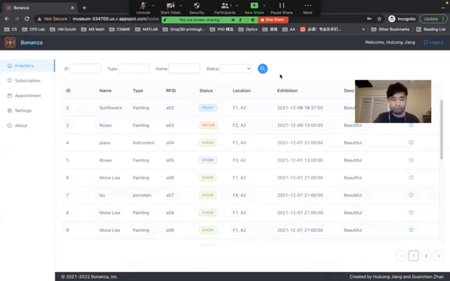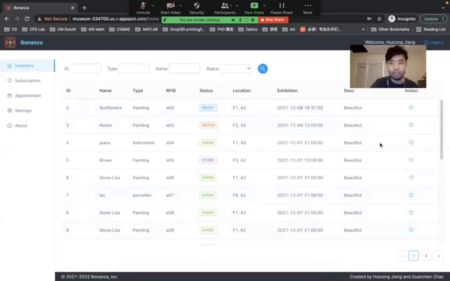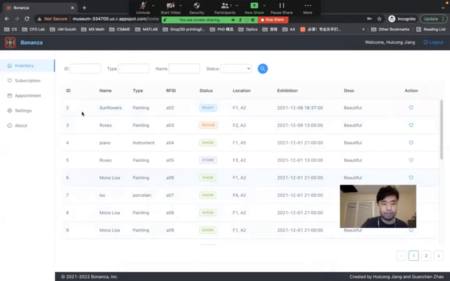Okay, so in this inventory, you will find some columns here. And in this status, we have 4 statuses, which are store, ready, show, and repair. Each status has a different color. If it is in show, it is green. And if it is in repair, it is orange or red.